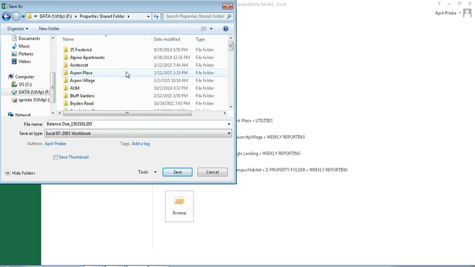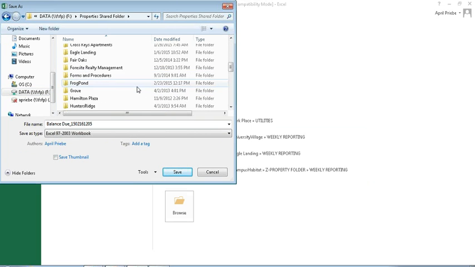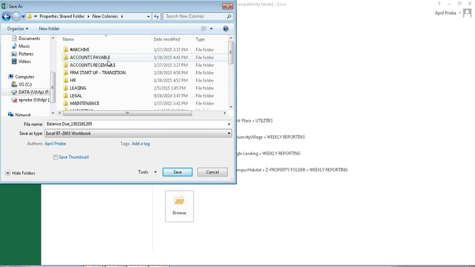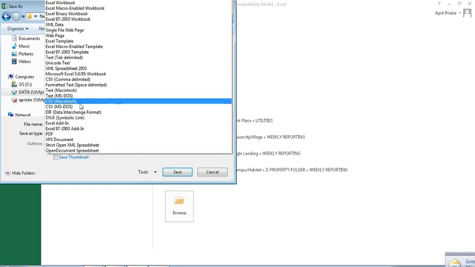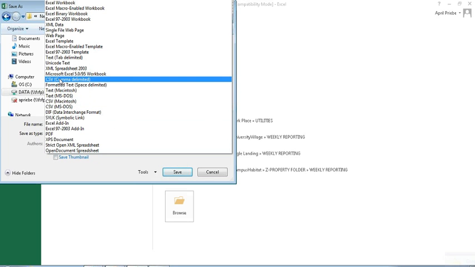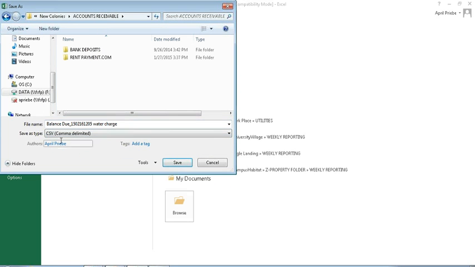Okay. And this is for New Colonies. I'm just going to put it in their accounts receivable. Okay. Balance due, you can name it whatever. I'm just going to put balance due, water charge. The other thing you want to do that's really important is change it to a CSV, comma delimited. That is the only type of file that will import into Rent Manager. So we're going to go ahead and hit save.